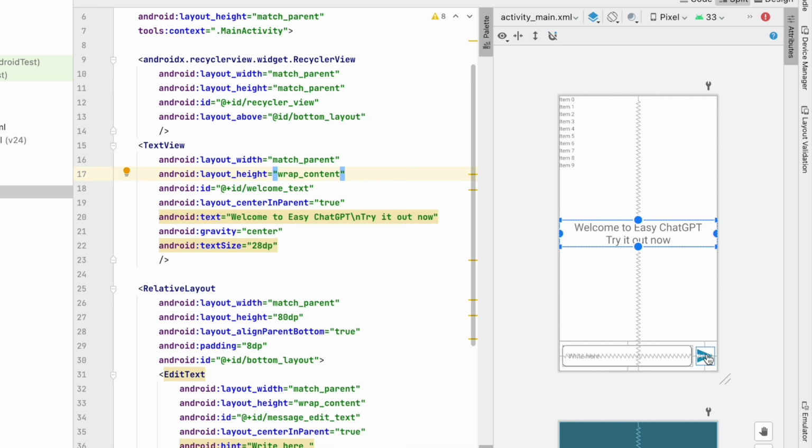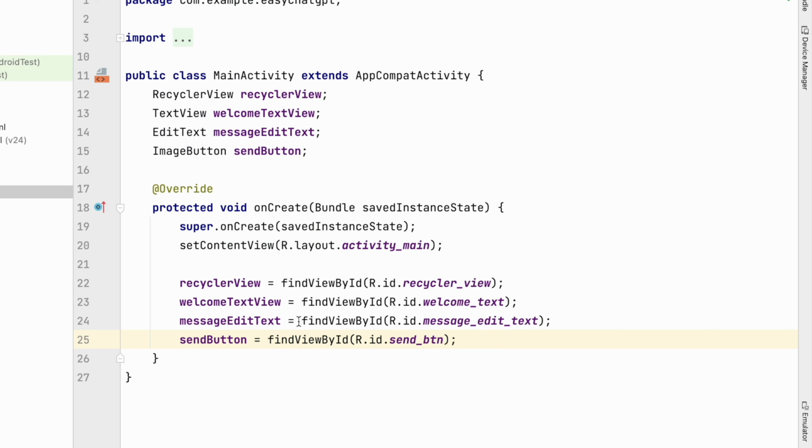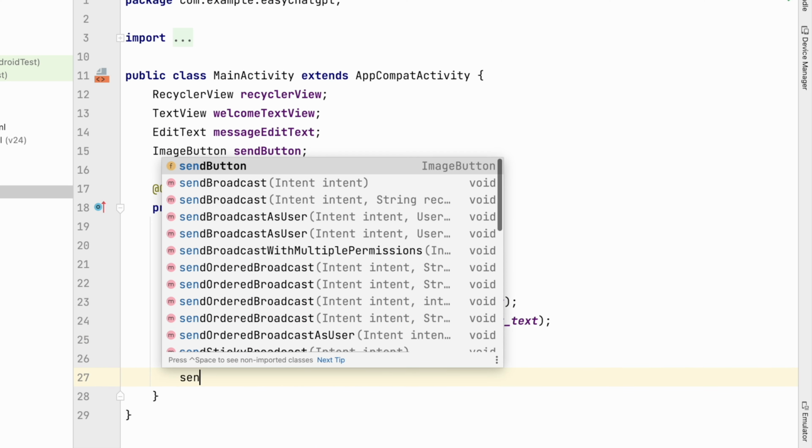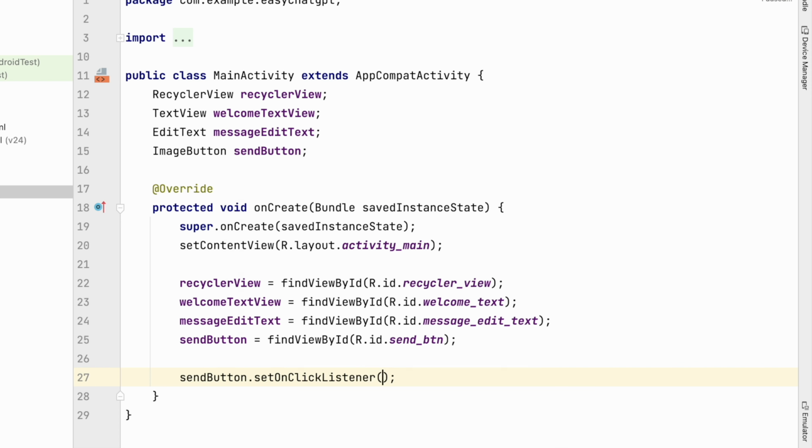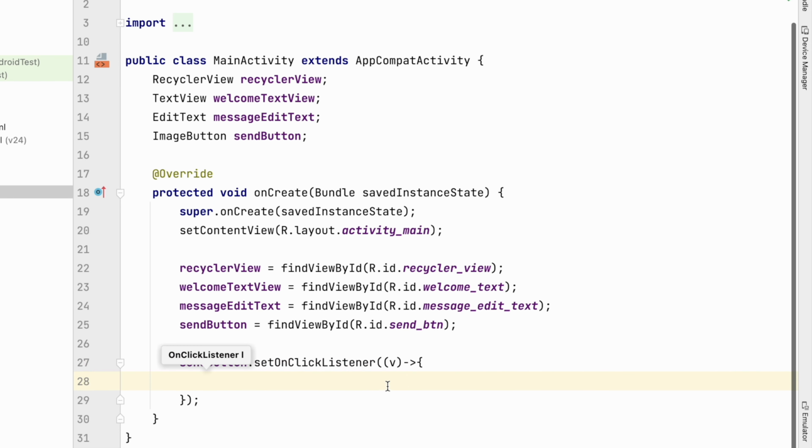Now on click of the send button, we will send the message from here. So from the edit text we will take the text and send it from the send button. So we have to set on click on the send button. So sendButton.setOnClickListener, I will use a lambda. So here on click of the send button we will do something.